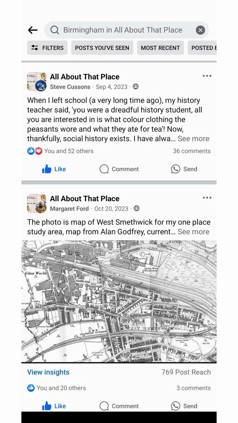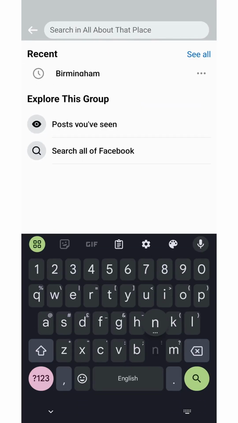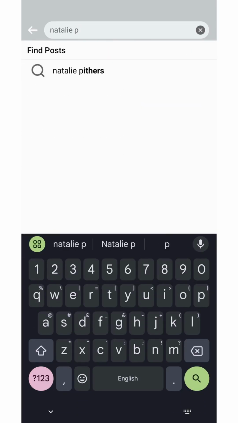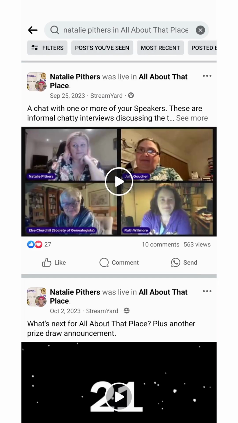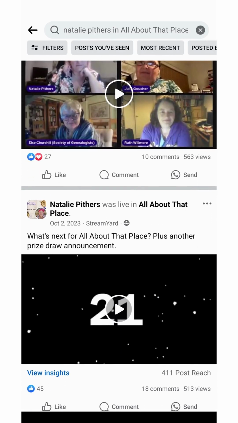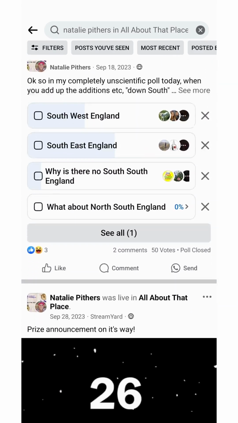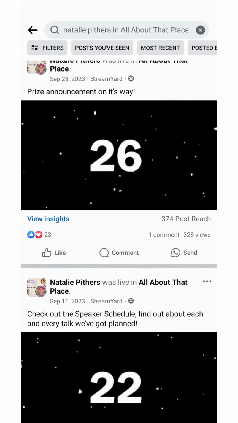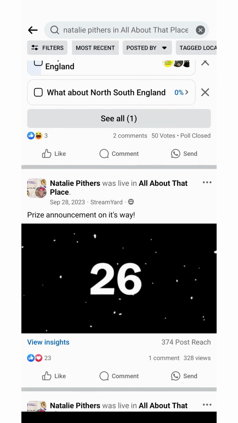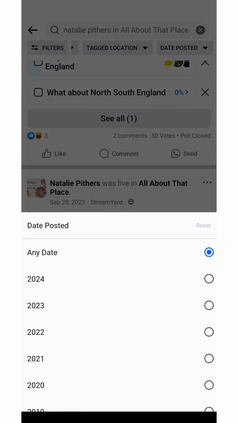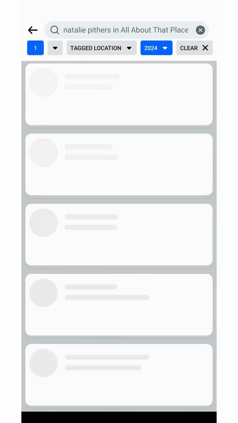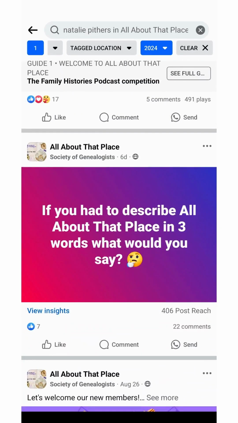So you can search by keyword, and that I think also, I'm just going to test it, includes names of individuals. So now you can see all the posts that I'm tagged in, not necessarily in date order by the looks of it. So I can change that, I think, date posted. Oh yeah, any date. So I could say that I just want to see the 2024 ones. That's helpful.